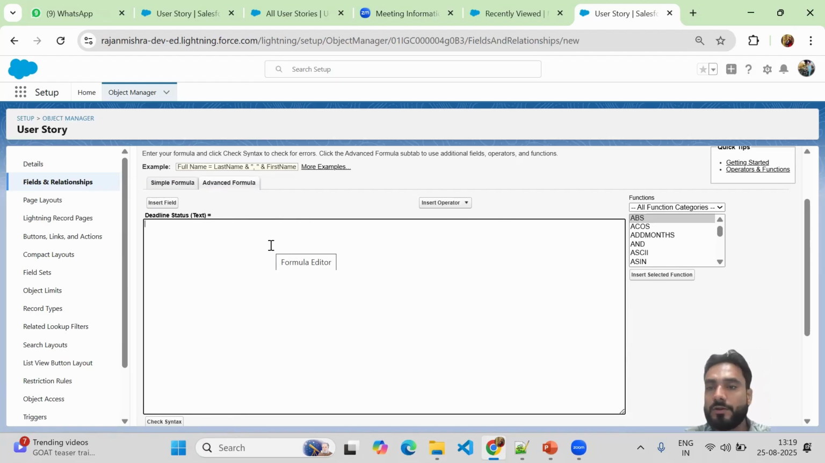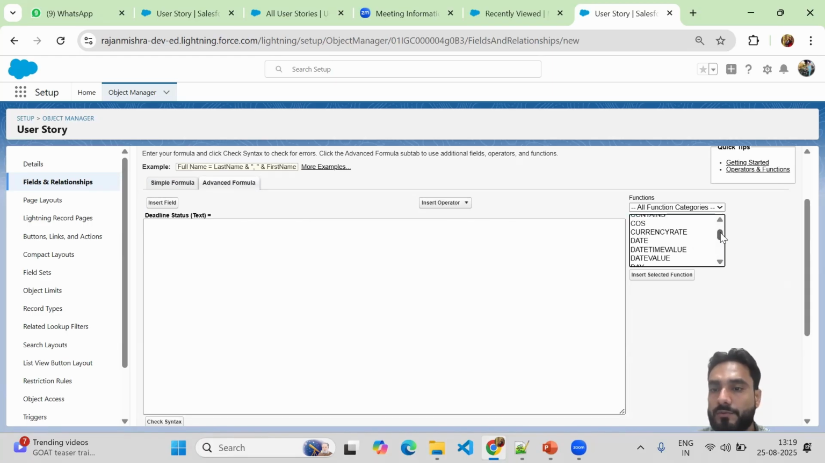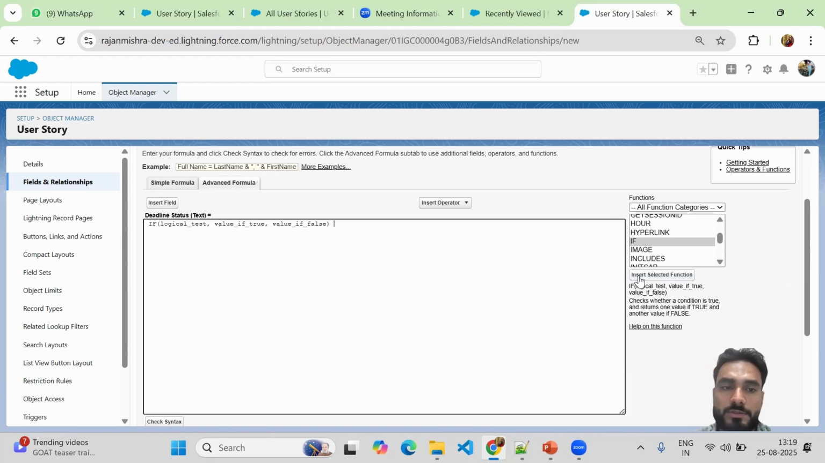For formula here you can see under function. Okay, so under function you will get if else condition as well. So here, if condition is there, right? So we just have to select this if and insert this function. And also you can type manually here if.